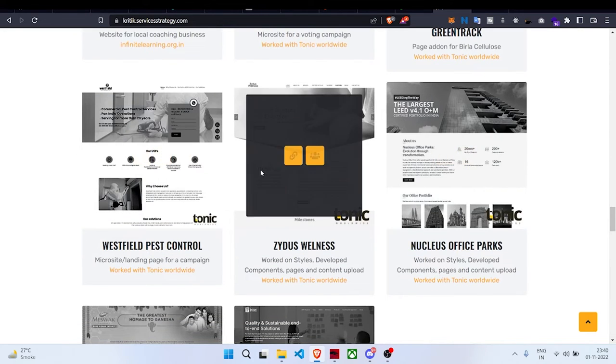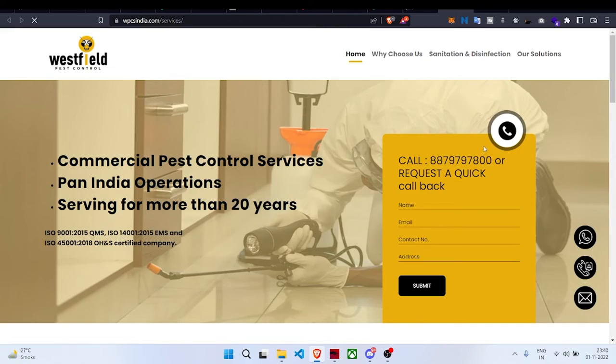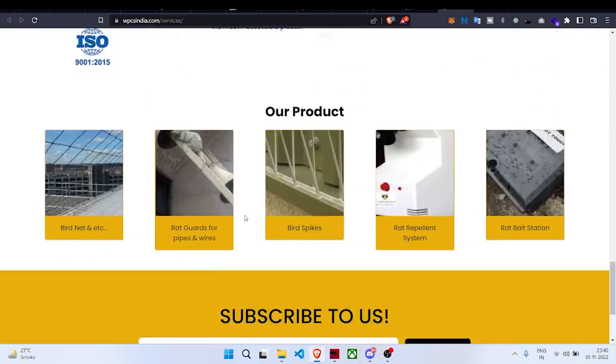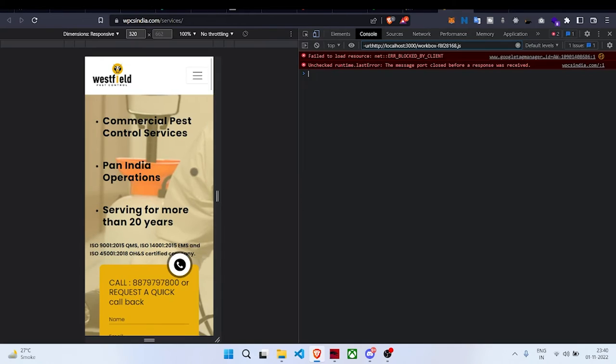And these are some front-end websites which I have built. And it's completely responsive.